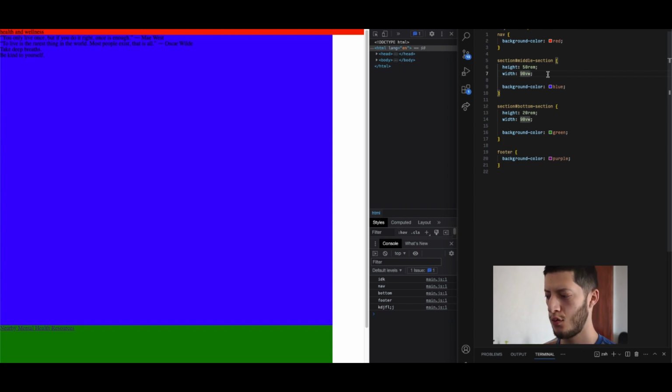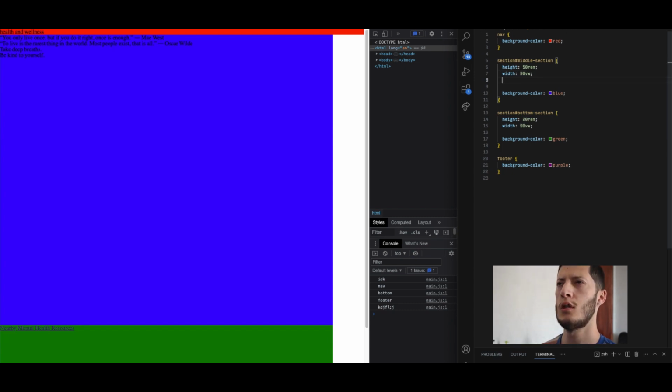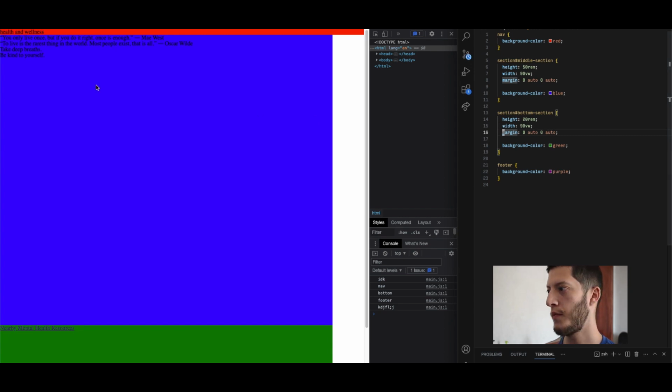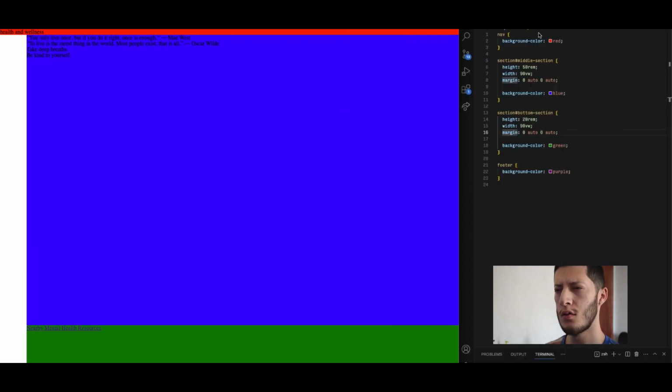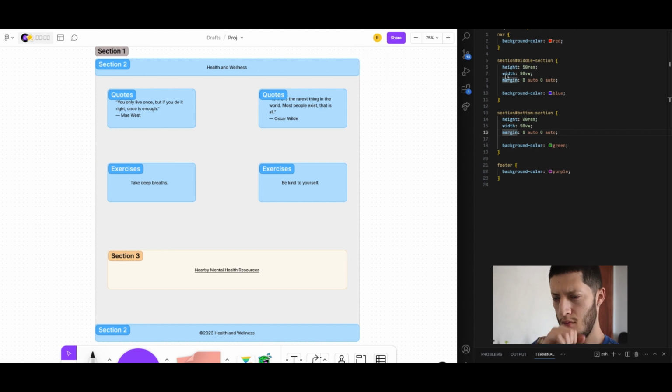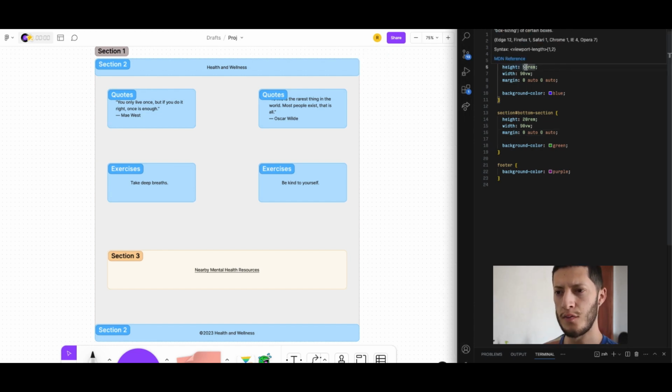As for the blue, what was it? I think it was margin. Margin, top and bottom, 0. Whoa, it might change. So I'm gonna do it separately. 0, and then we'll do auto. And I'm gonna do the same thing for this one down here, for the bottom section. And there it is. Okay, now let's separate them a little bit. I'm actually gonna make it a little bit smaller. We'll do 40.